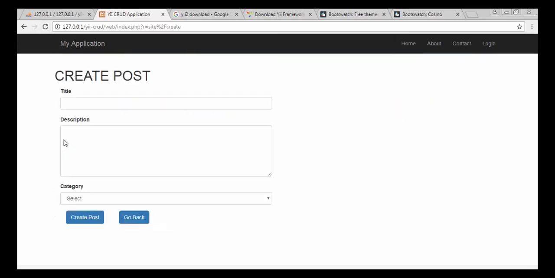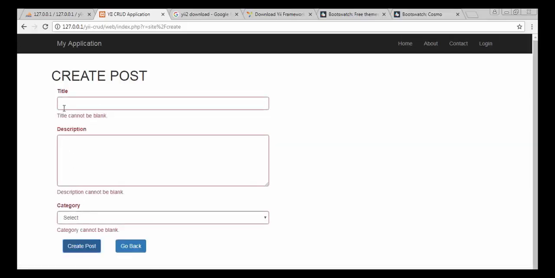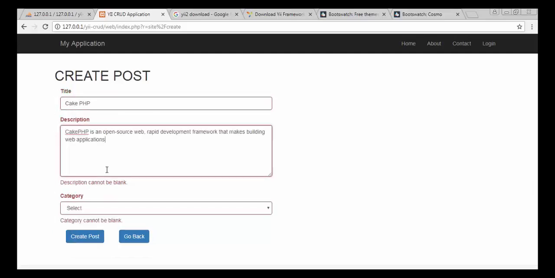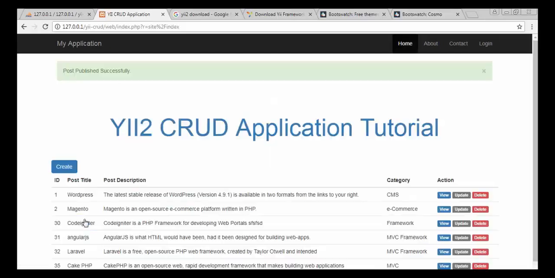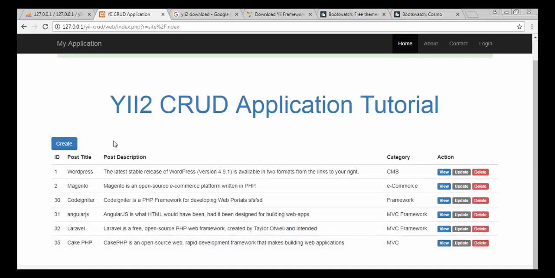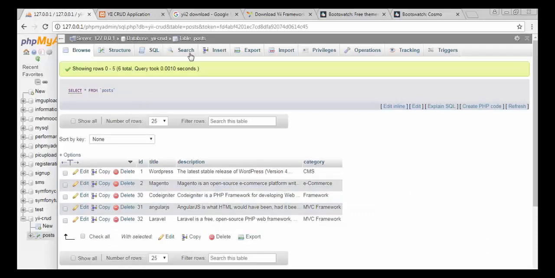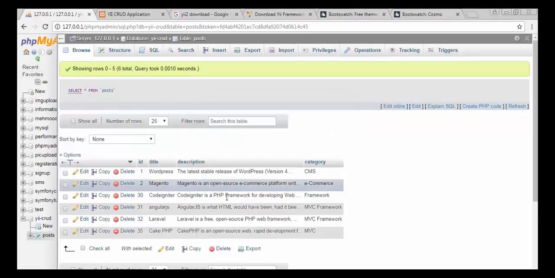Again I will go to my create form, and now I will try to submit the form without entering any information in any of the text boxes. Let's see what it will show. See, it's returning the errors. So let's type Cake PHP and then description. I'll select the category. Now I will again click on create post, and you can see the post which I have created just now starts displaying on our table and is also saved inside our database table. See, this is how we can create a post.